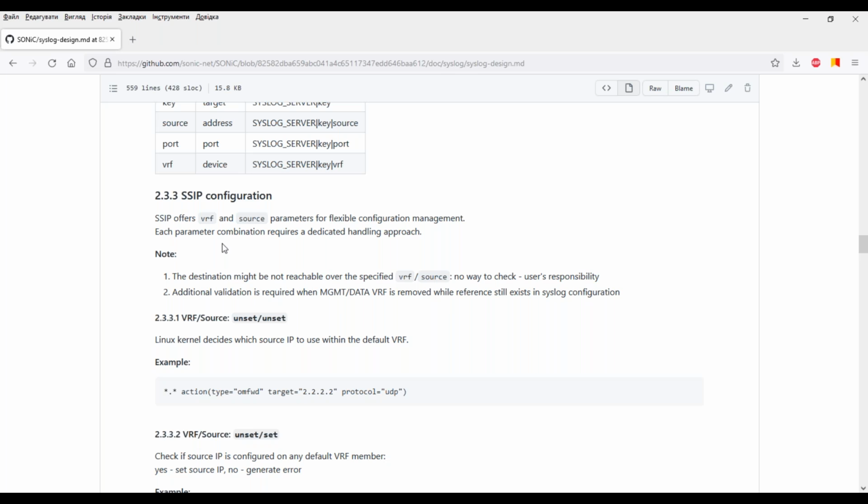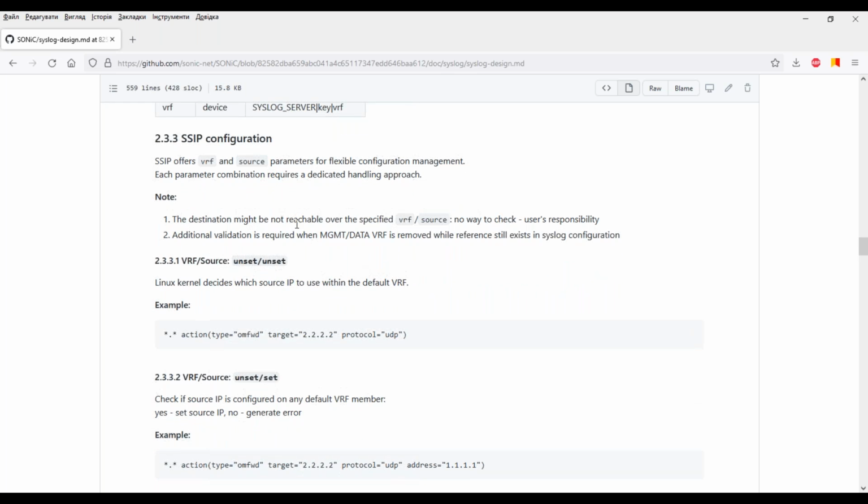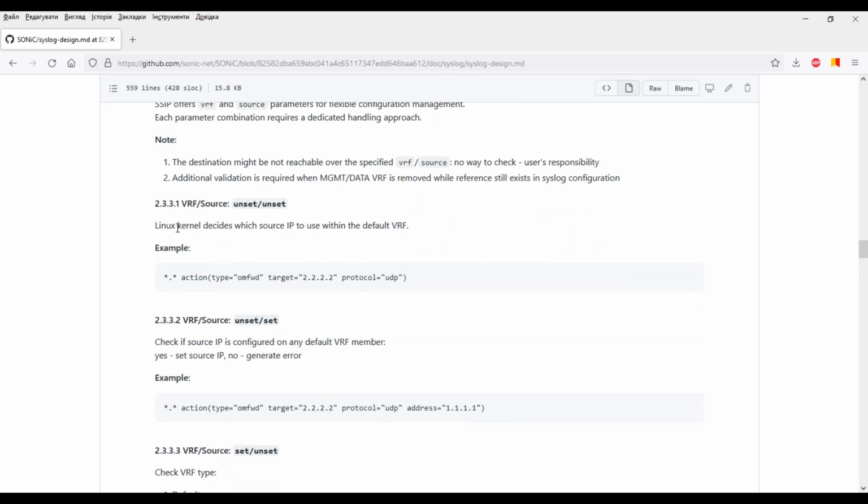So let's consider the first use case when, for example, VRF and source are not provided. In that case, Linux will automatically pick up the source IP address based on the destination and the routing table, and will use the default VRF. And this is an example of the rsyslogd configuration, which will eventually be generated by the rsyslog config service.